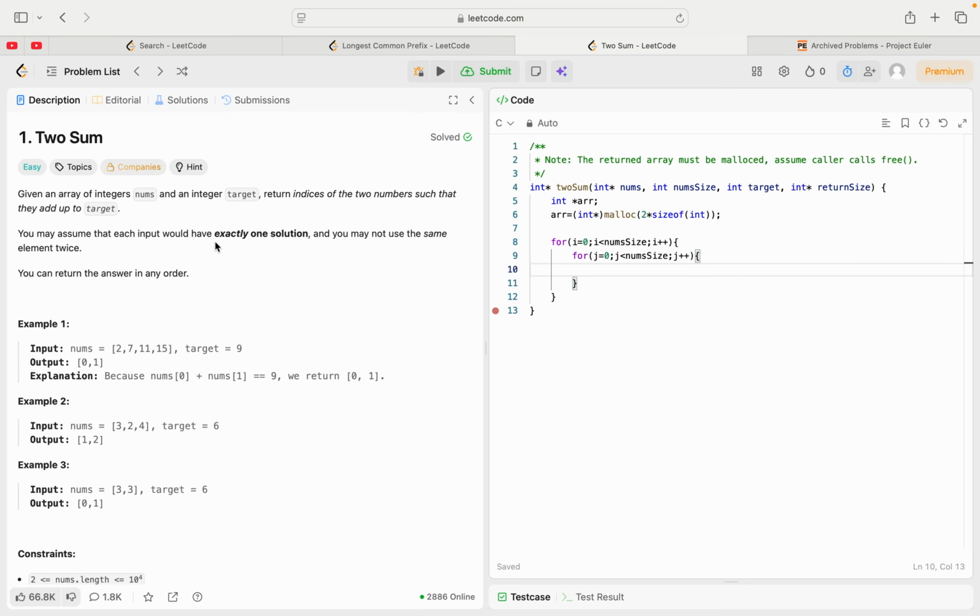But the problem is, we may not use the same element twice. If i and j are the exact same index, we're just comparing 2 and 2, which is not allowed. Meaning, we start with i, but j has to be at least one more position. So if it's 2, we move on to 7. If it's 7, it's 11, and conveniently, that's how it's going to work.